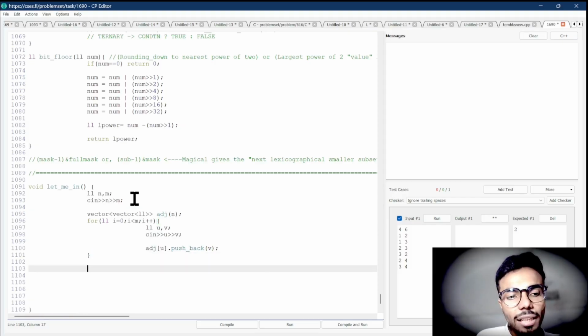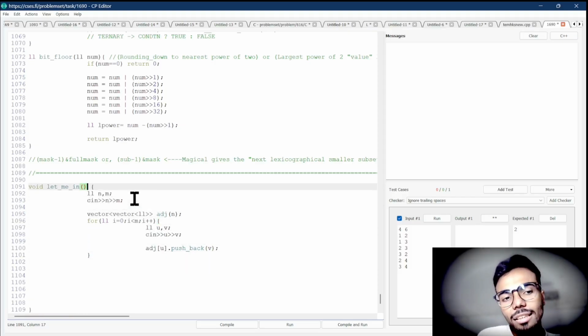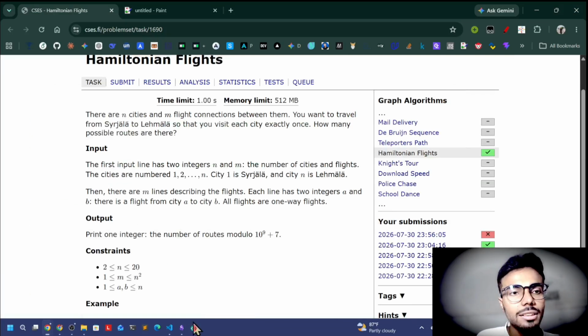Yeah. Now, guys, as we already decided, we need to use the TSP format here, but instead of finding the distance, I need to find the number of combinations, as we already made clear in the state.